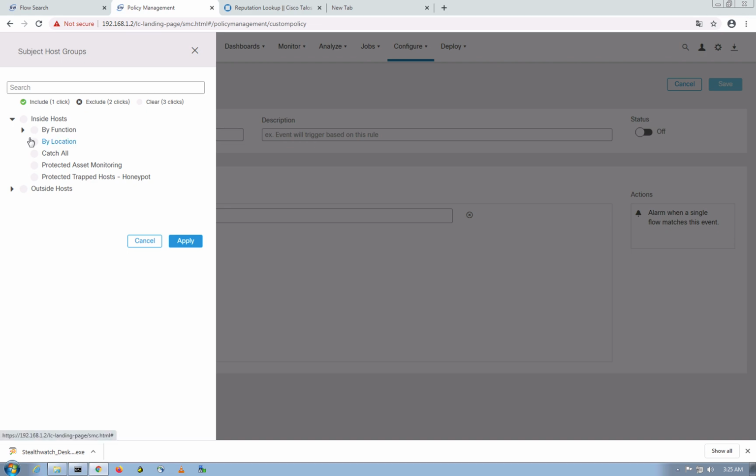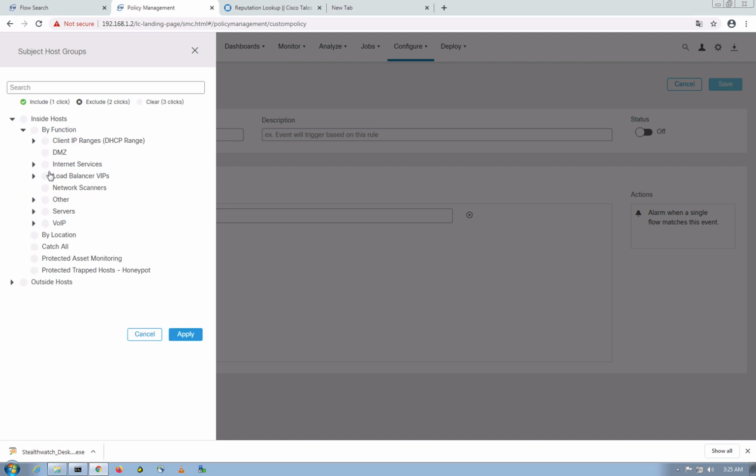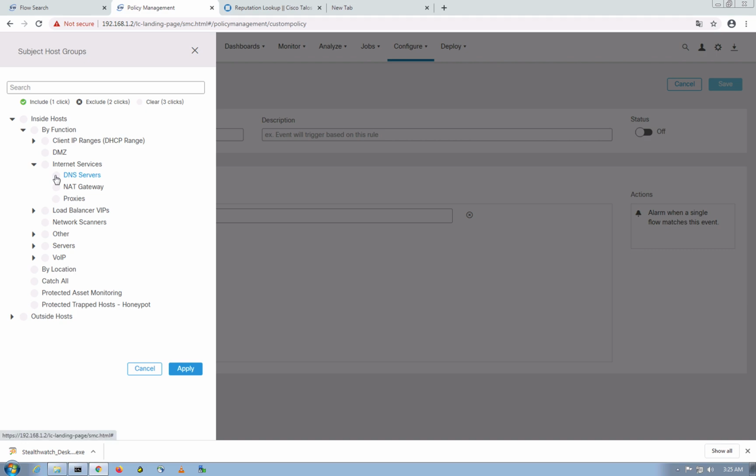So you can do something very simple. You can probably go to by function, internet services, right? So I want to select the whole inside host, right? It's like an ACL, just like how you define an ACL. So I'm basically telling my Stealthwatch to track all my inside hosts except the legitimate DNS server, which is this one. So I'm going to double click on that. So except this guy, apply.